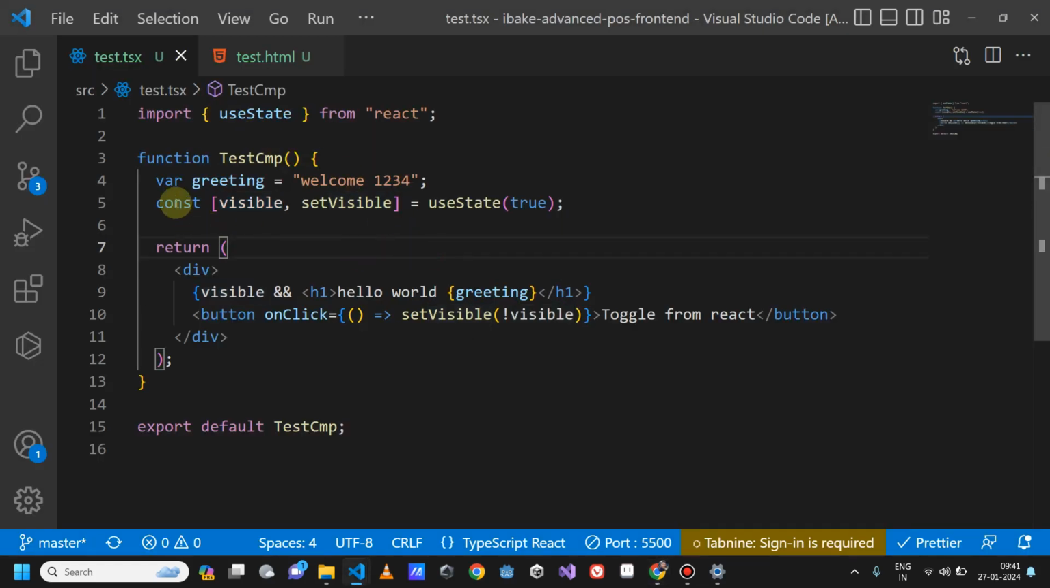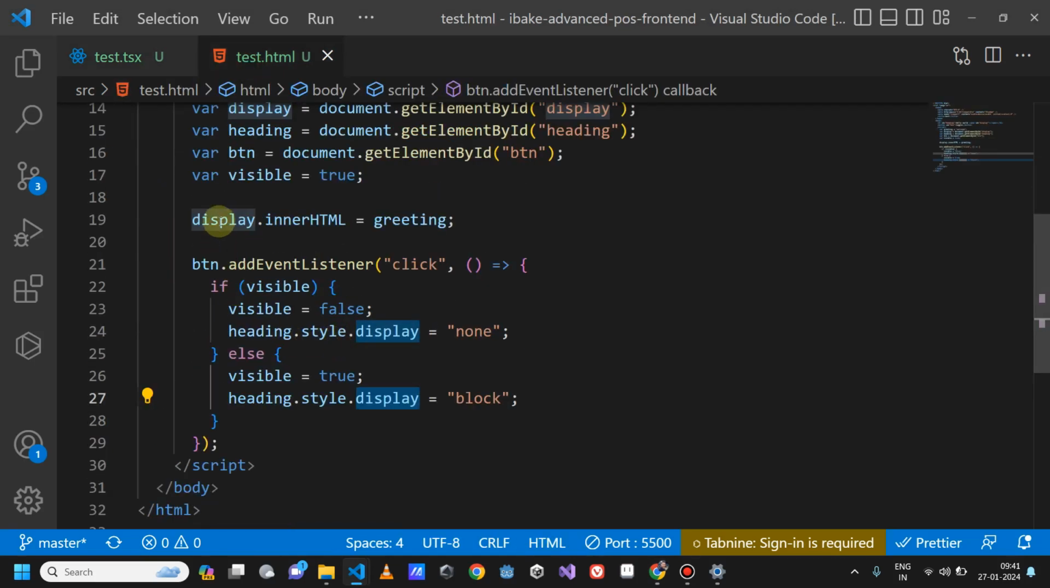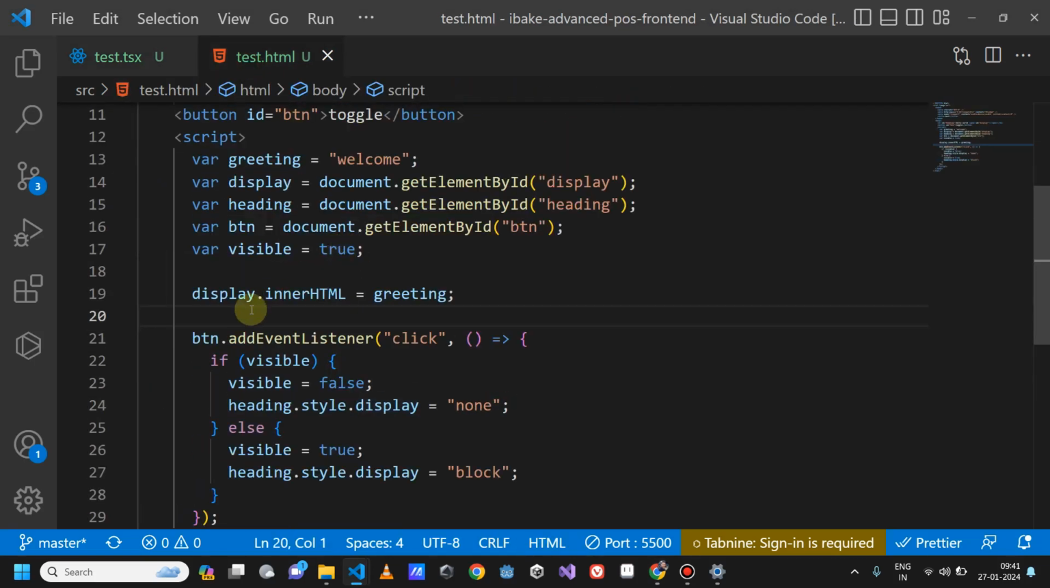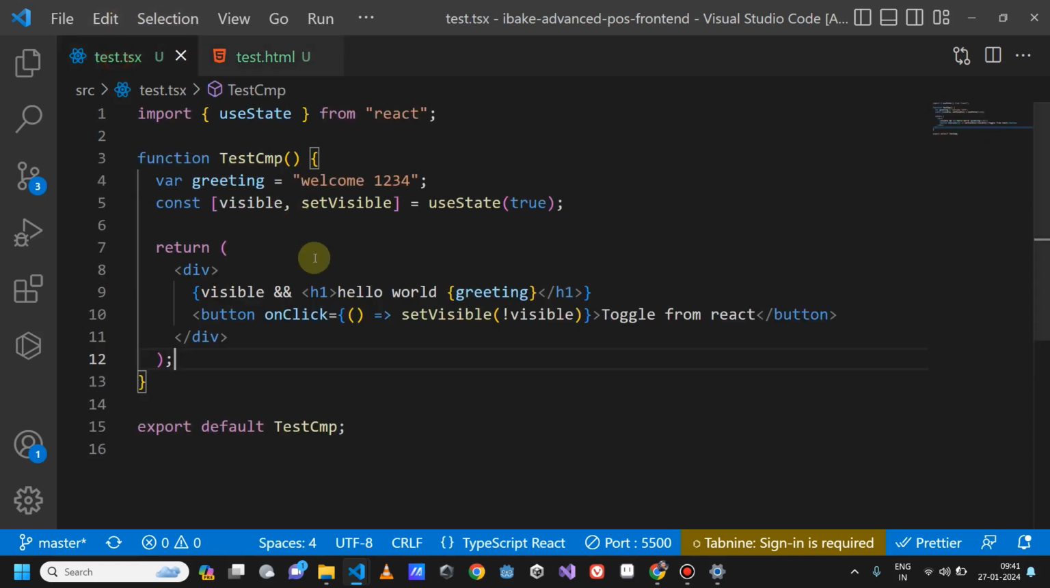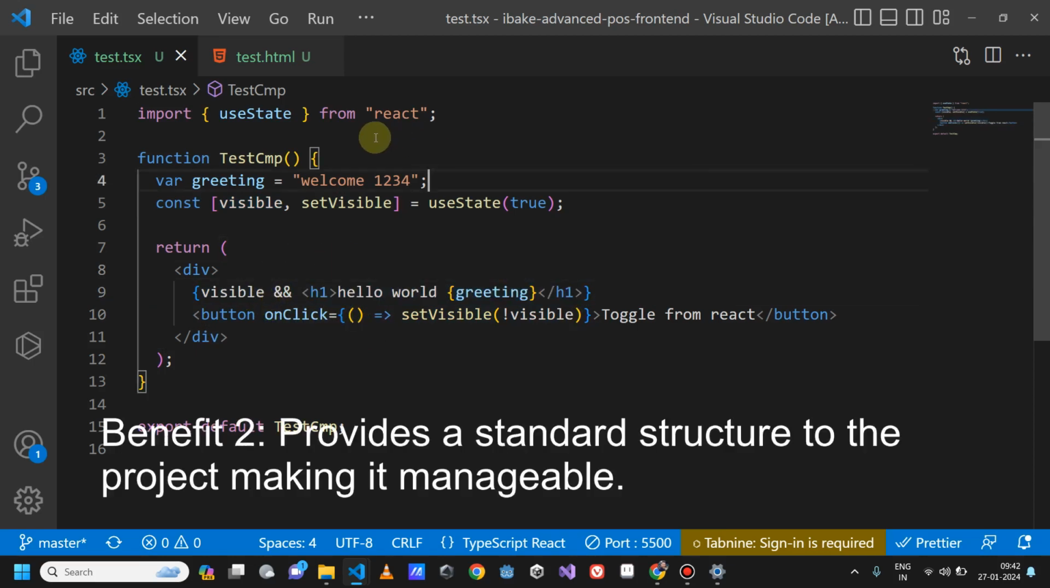So you can see the code is cleaner and easier to understand compared to this imperative code. In imperative code, just by looking at it, you cannot understand what it's doing behind the scenes, right? You have to actually go through the code line by line to understand what it's trying to do. But in case of declarative code, you can clearly see if it is true, this part will be evaluated. If it is false, it will not be evaluated, and so on. Now, another benefit, which is also one of the major benefits, is that it provides a good structure to the project.